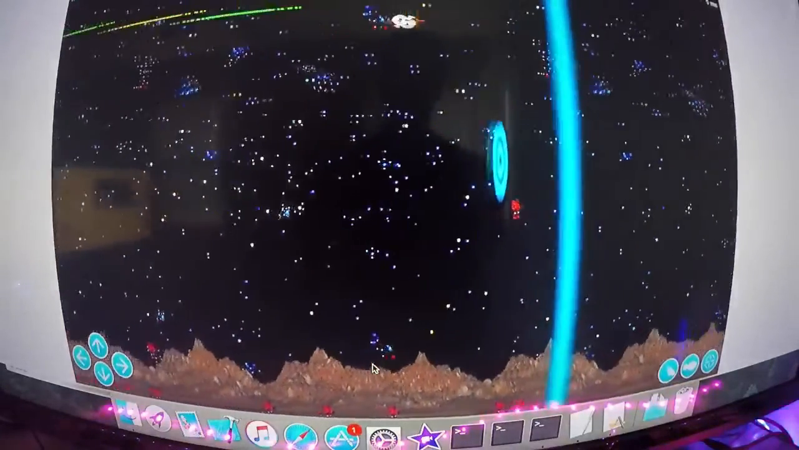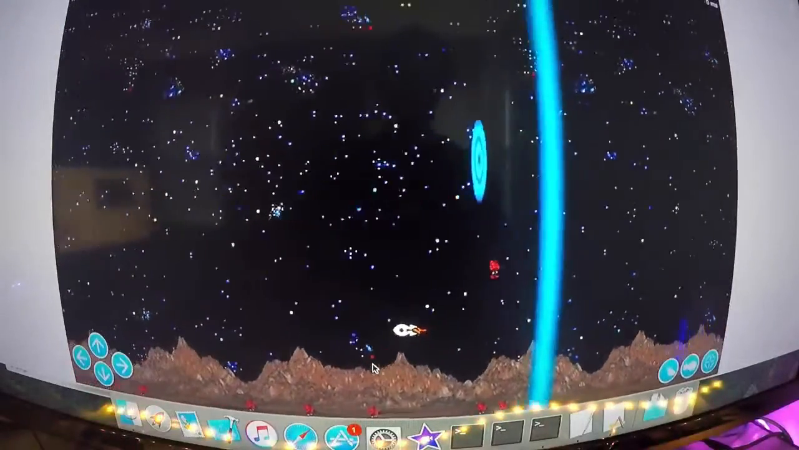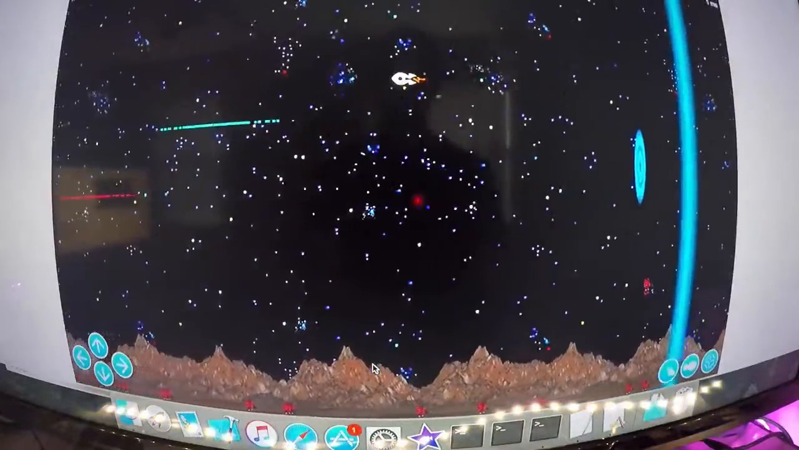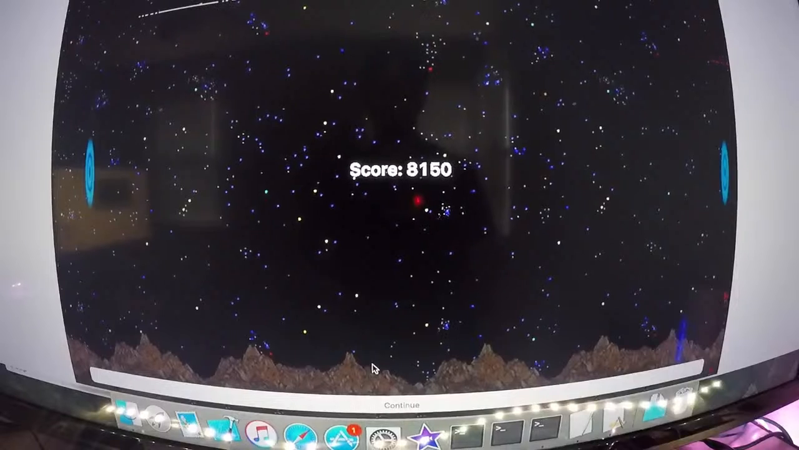Alright, use the bomb on those guys. I saved that one guy. Here's the guy falling back to the planet. There's the plasma fence keeping me from going to the other areas. And that is Rocket Ship Delta deployed to a Mac Mini with a big screen TV display.